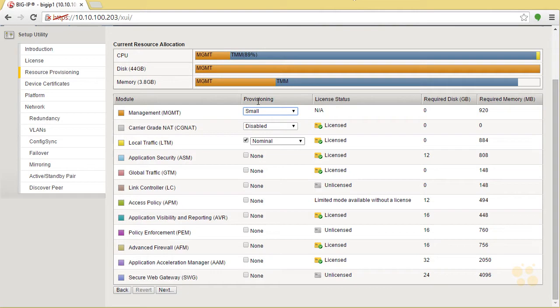So for right now, I think we'll keep the defaults small in the management. We don't need to do any CGNAT stuff. That's for IPv6, a cool feature by the way, but a completely different concept. So we'll stick with our LTM, the Local Traffic Manager. We'll leave the AVR off, even though we are licensed for it. So go ahead and click through Next.